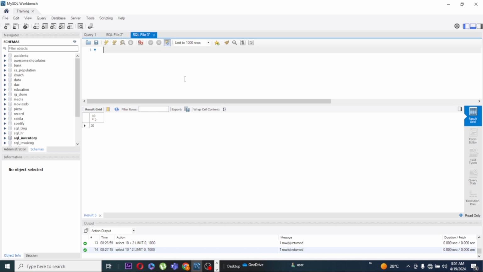Now let's talk about modulus. There is another math operator with percentage sign. This is called the modulus operator. It works out the remainder of a division. For example, let's use select 14 modulus 5. Now let's execute it. It gives us 4 because 5 goes into 14 twice with 4 left over. So like I said, modulus works out the remainder of a division.